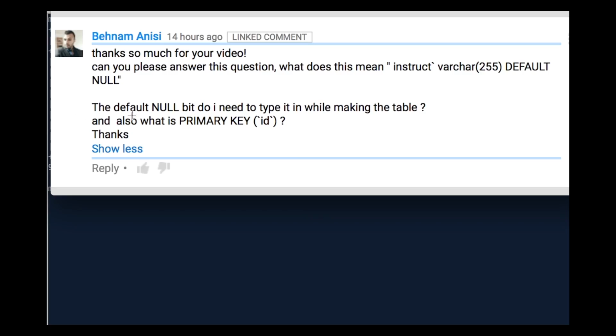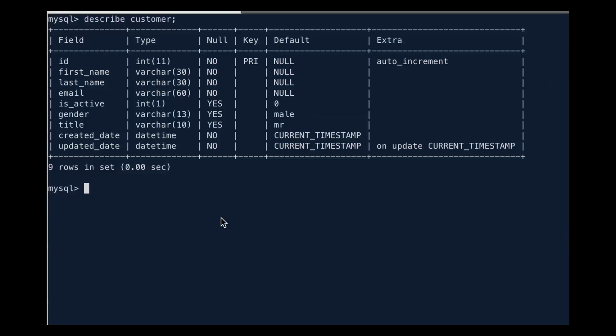So the next one is about the default null, and what does that mean? Well, okay, so we've got the default column here, and we've got different values. We've got null in some of these, so from the ID to the email, that's null. But we have different values for, say, the isActive and the gender and the title, even the created and the update dates. And if it was an updated or a created date, then we default it to the current timestamp.